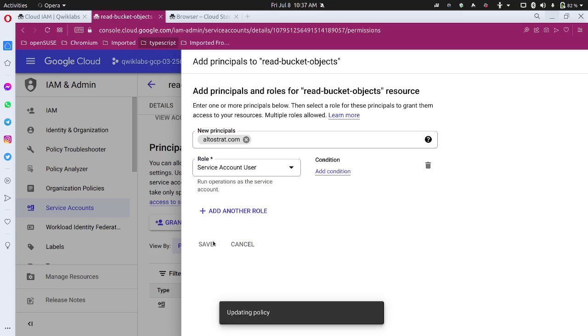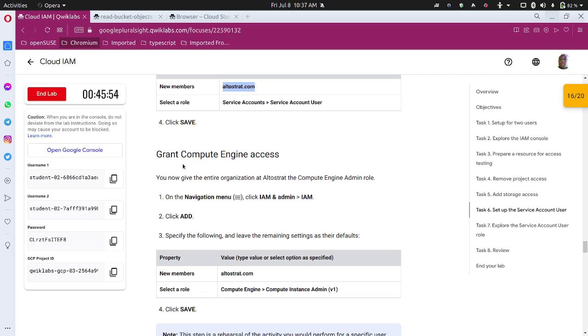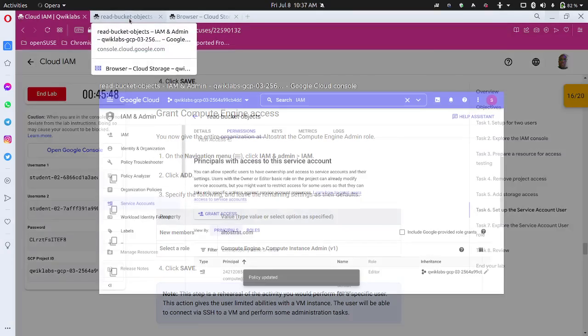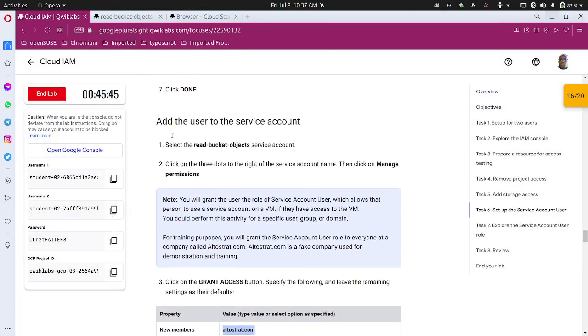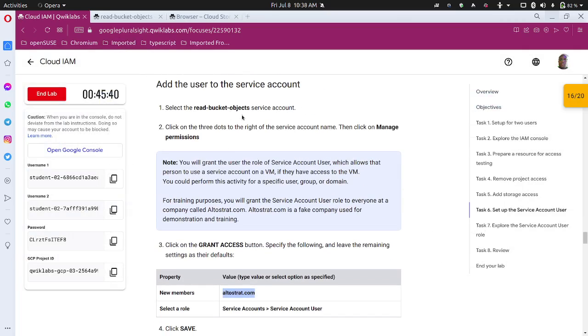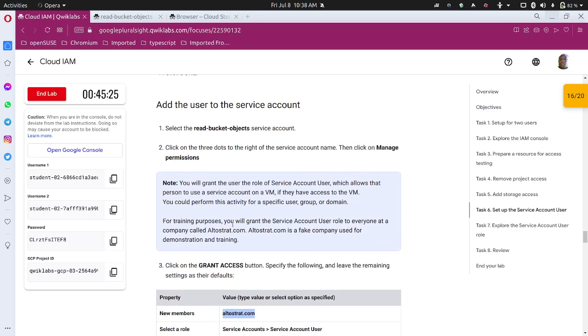Okay, so with that role added, you can now use any service account that is associated with any resource that you have access to. So grants compute engine access. Okay, let's look through that one more time. We're going to add a user to that service account. We click on the service account and then manage permissions, and then grant this domain, this group of users identified by this name, service account user. That means they can use that service account.